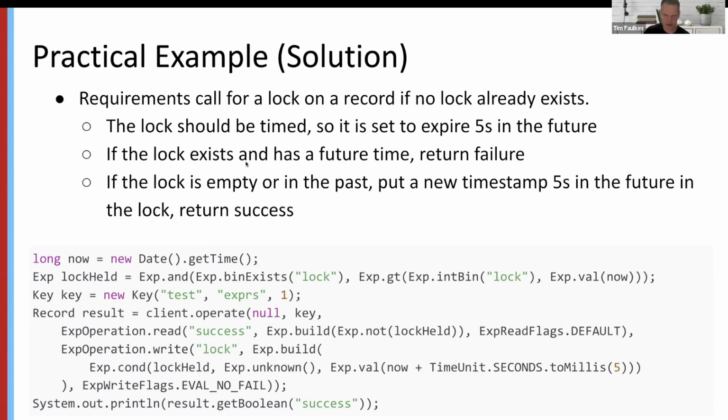Now, the first thing, if you look closely at this, the same predicate applies. I want to make sure a lock is held if the bin exists of lock and that lock bin is greater than now. So the time stored against this lock will be future set. So if the lock has expired, that time will be in the past, and that's what this lock held is evaluating. Now I'm going to use that in both my read and write expression.